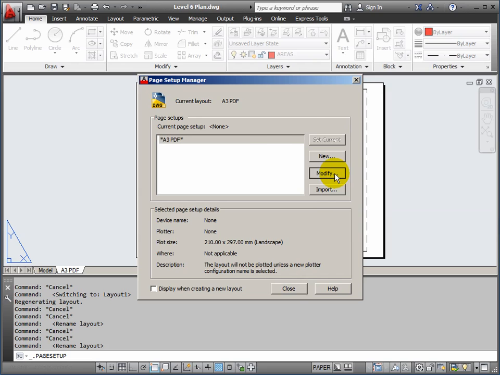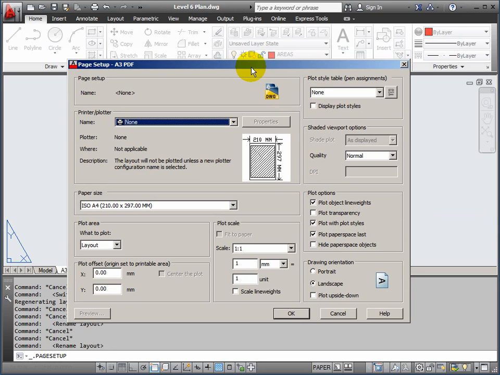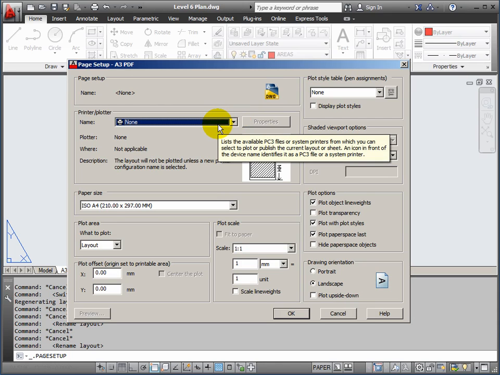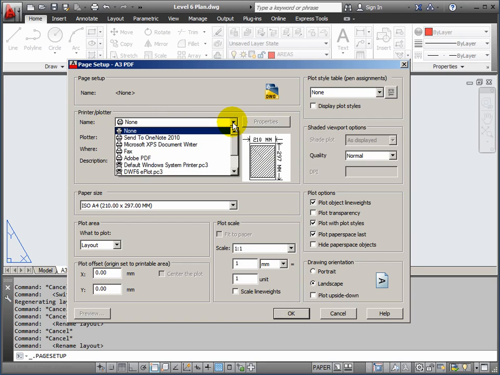Okay, and then I go to Modify, and this looks fairly complicated, but actually it's not too tricky. First thing you do is you choose a device to print to. Now we've said we're going to create a PDF, so we're going to create a file instead of an actual piece of paper, but it's the same process. Okay, so where it says printer or plotter, drop the list down, and I'm going to go for Adobe PDF.